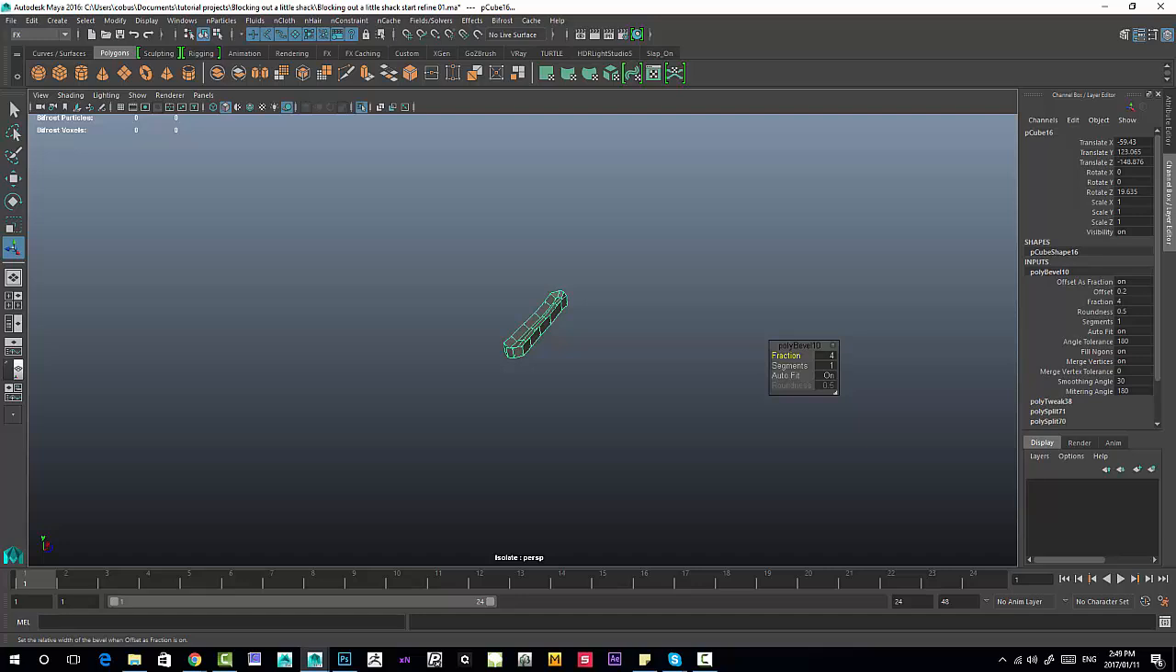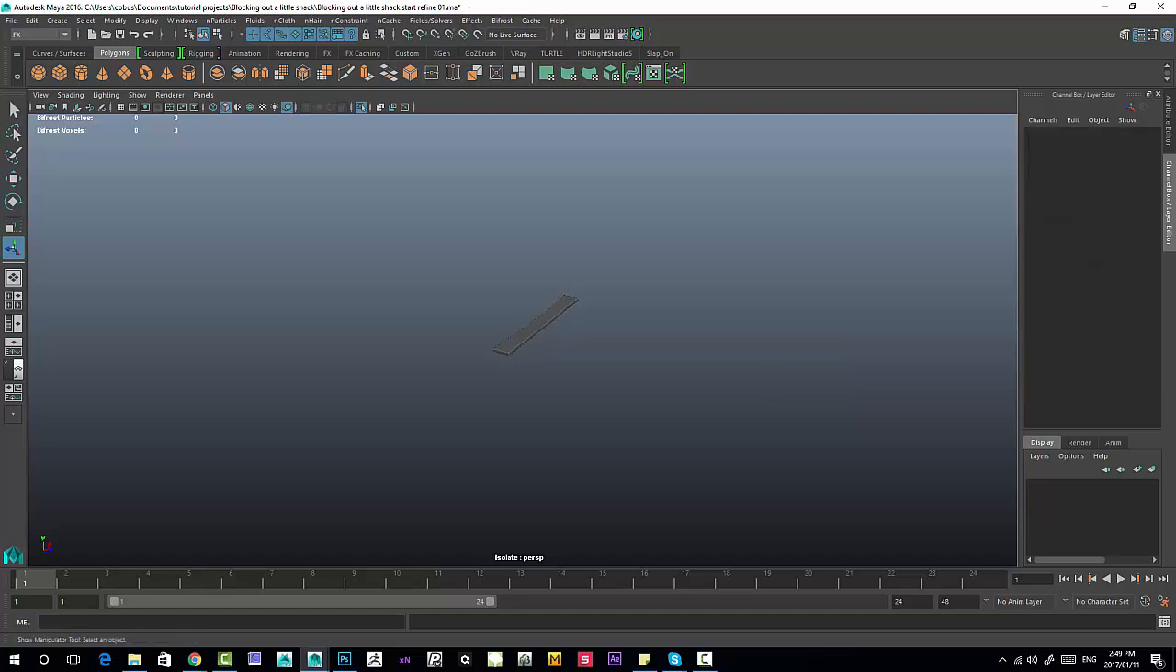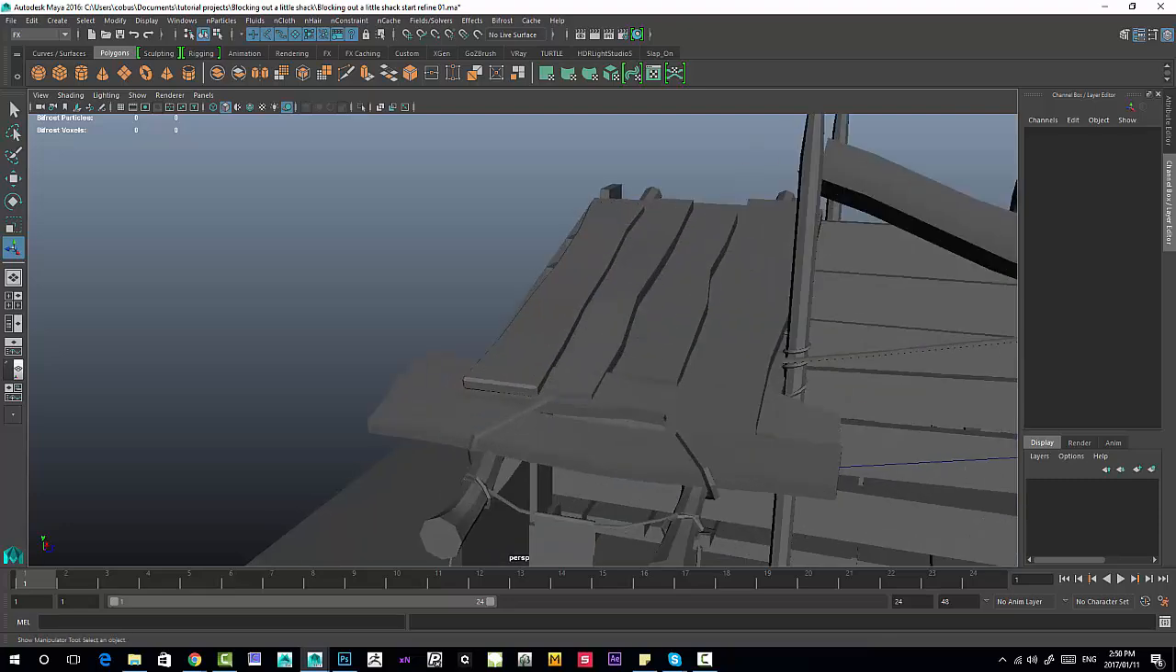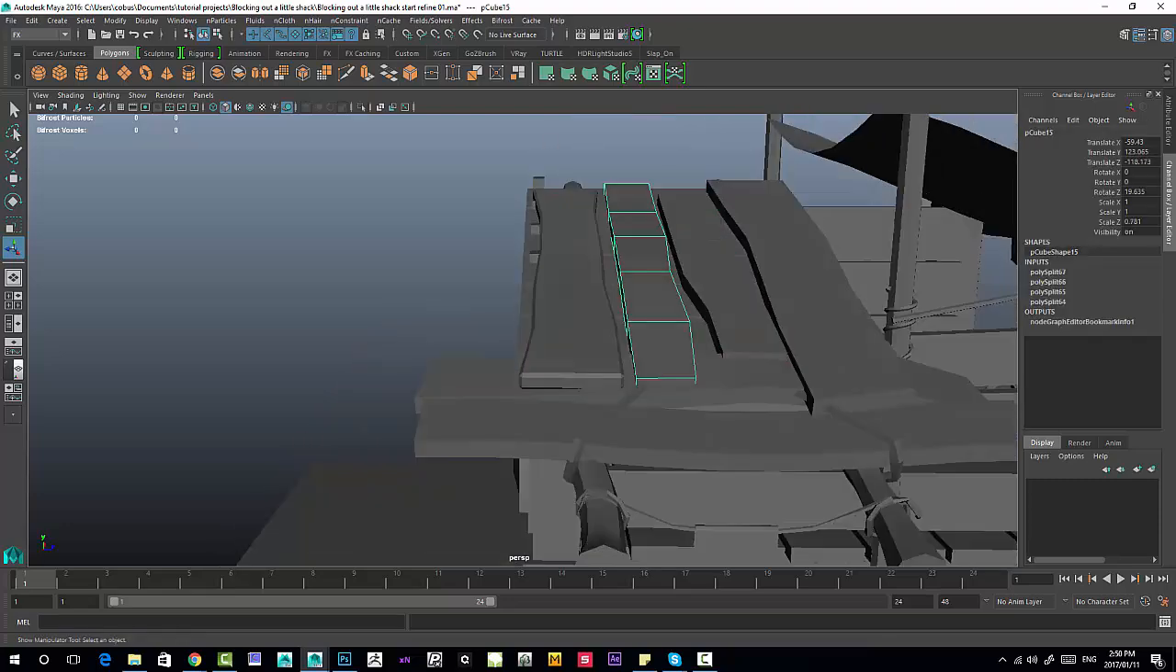Let's say 0.04 maybe. Oops, that's not what I want. 0.4, there we go. And that feels a little bit better, especially around these corners. Okay, I'm happy with that. I'm going to repeat the same process for all of these, and I'll do this off screen. I'll be back just now.